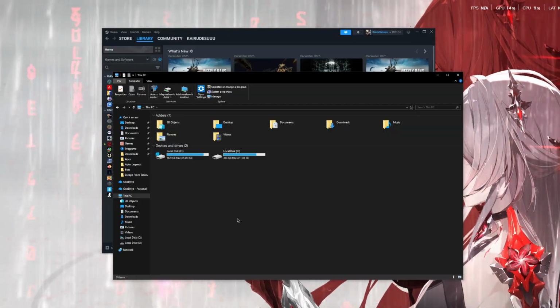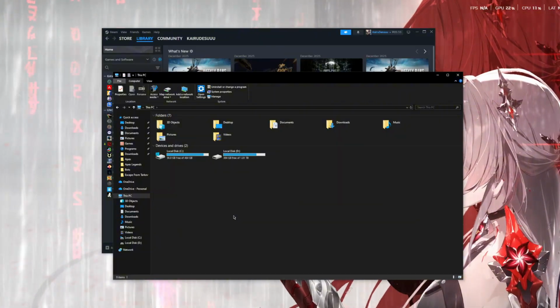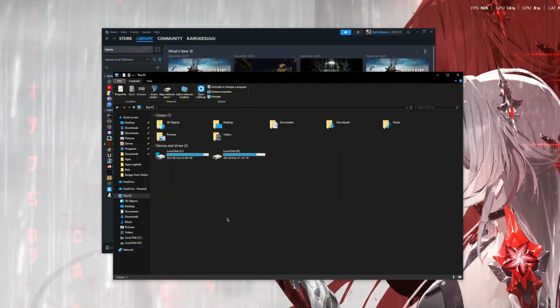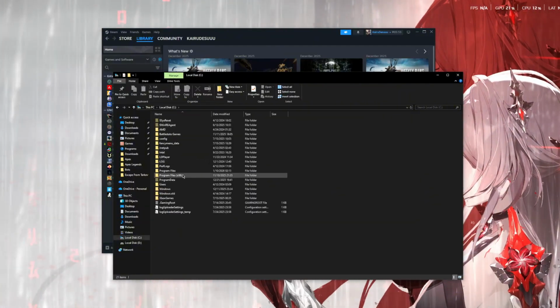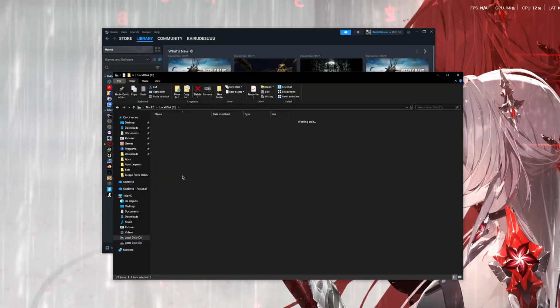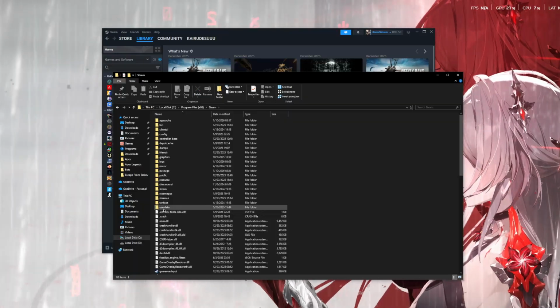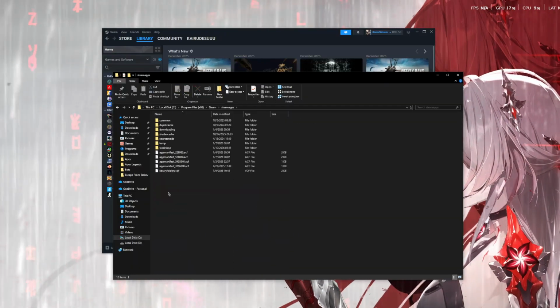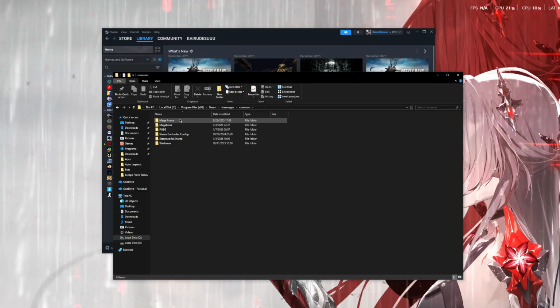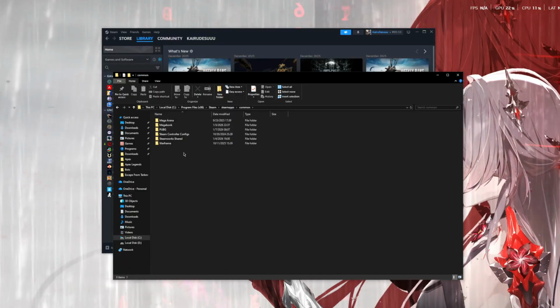If you also want to delete leftover files, go to your Steam installation folder, usually in C, Program Files (x86), Steam, Steam Apps, and then Common, and make sure the Apex Legends folder is gone.